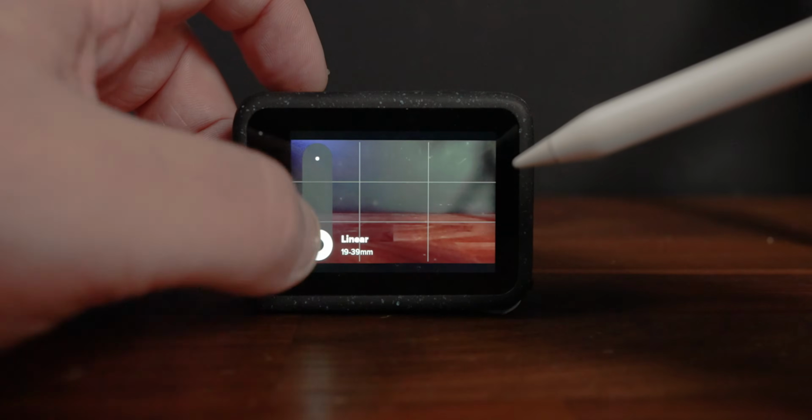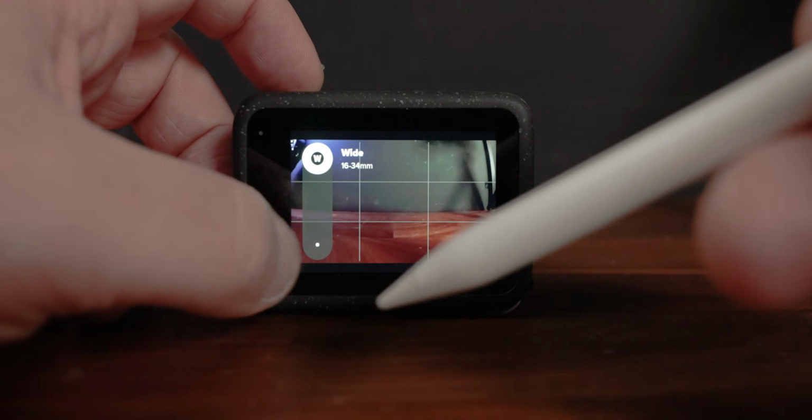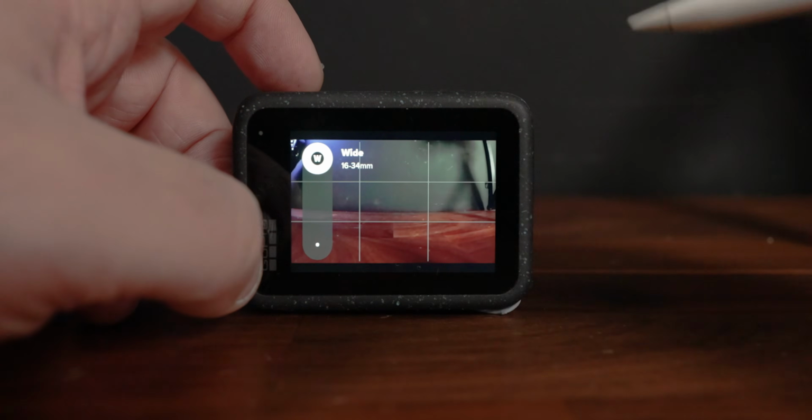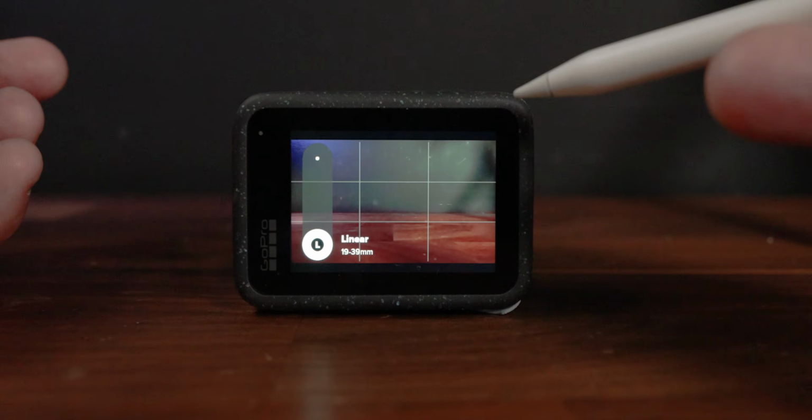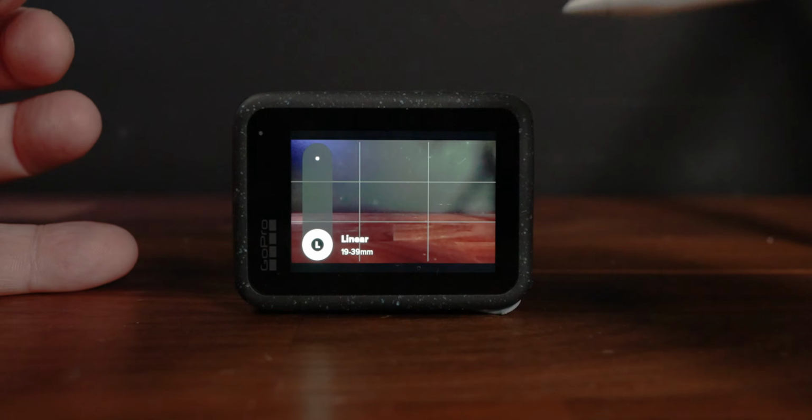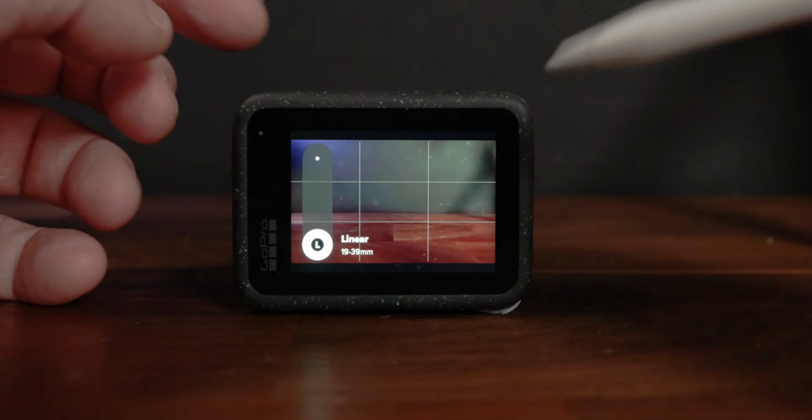The one thing that really annoys me is the touchscreen is still just that bit finicky on the GoPro Hero 12. We can go up here to wide. So we have two different options at wide, which is the equivalent to 16 to 34 mil, or we can go to linear, 19 to 39 mil. So if you want a wide or a little bit extra wide. For me, I like to leave it on linear for now, but we're going to get into the other changes we can make next.